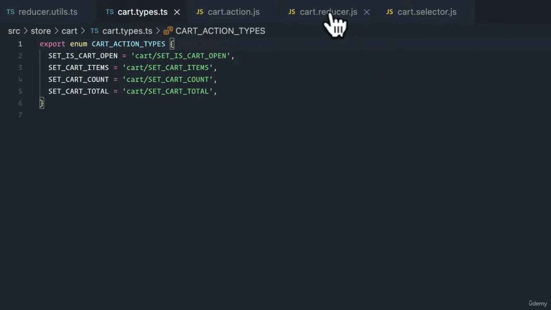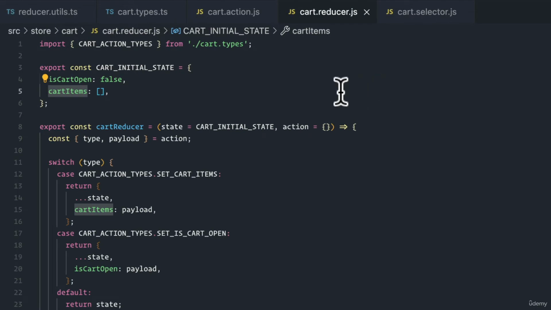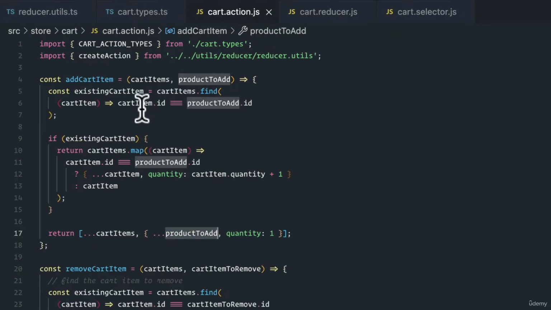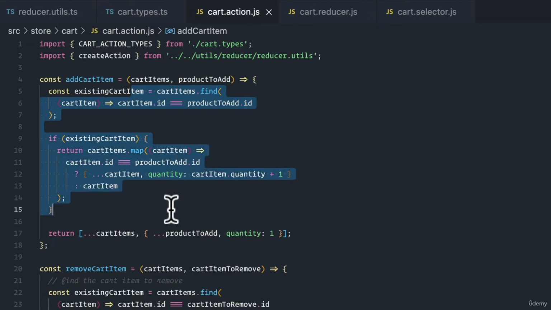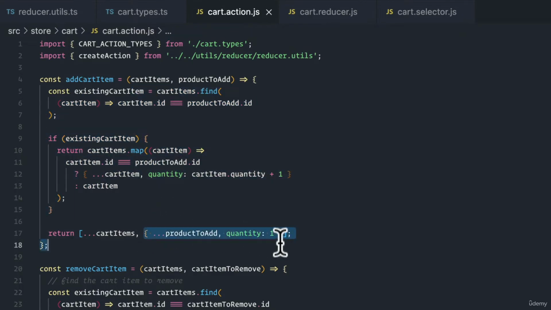We can get a good idea of this inside of the cart reducer. As we can see, we are storing cart items in an array. Cart items is a specific set of data in an array. But what is that data? Well, if we remember inside of cart actions, add cart item is the first time where we actually create this actual cart item. And it is all of the properties of the product that we're adding in, plus a quantity value, which is a number.